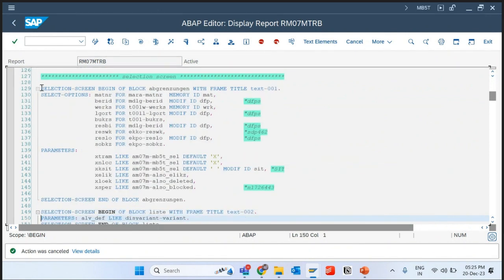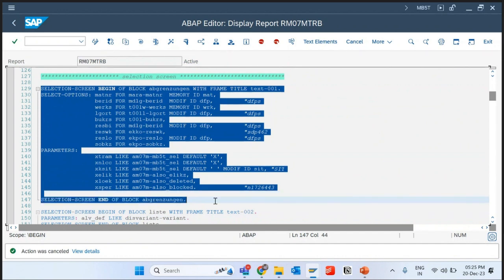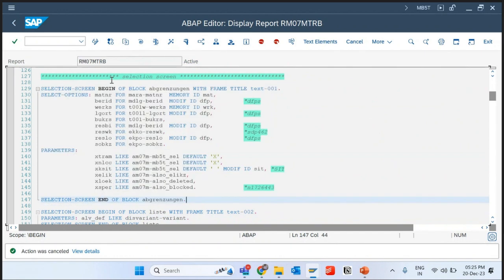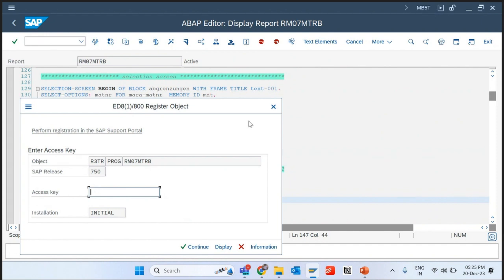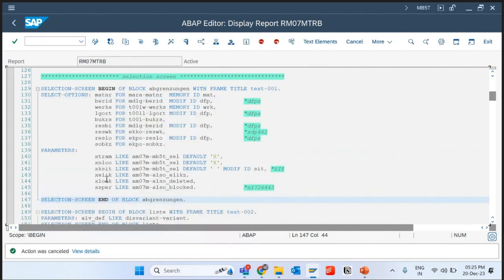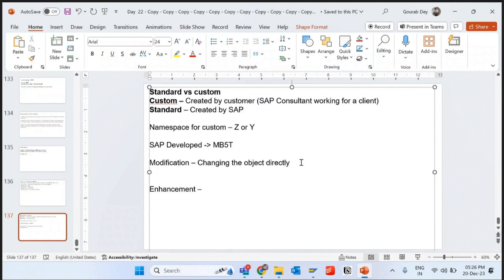And here is the selection screen definition. Let's say I go into change mode and I added another parameter here in line number 146. And I activated. So did I change the source code of a standard program? Yes or no? Yes, I directly changed it. I changed it in change mode, so that comes under modification.